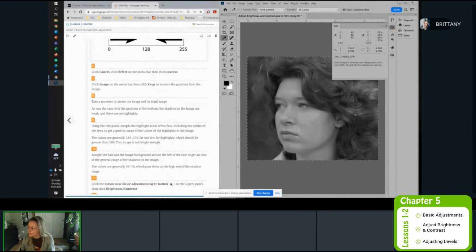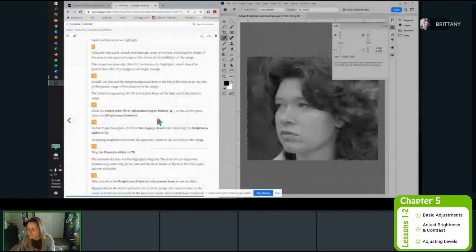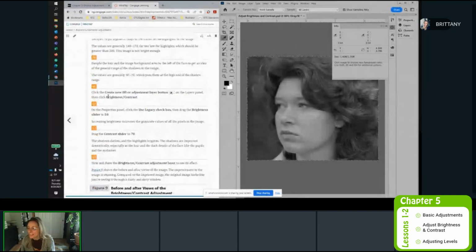Get your info panel out. Do the sampling. You know, look at all the numbers. And it tells you about them. Okay. So now click create a new fill or adjustment layer and choose brightness contrast.